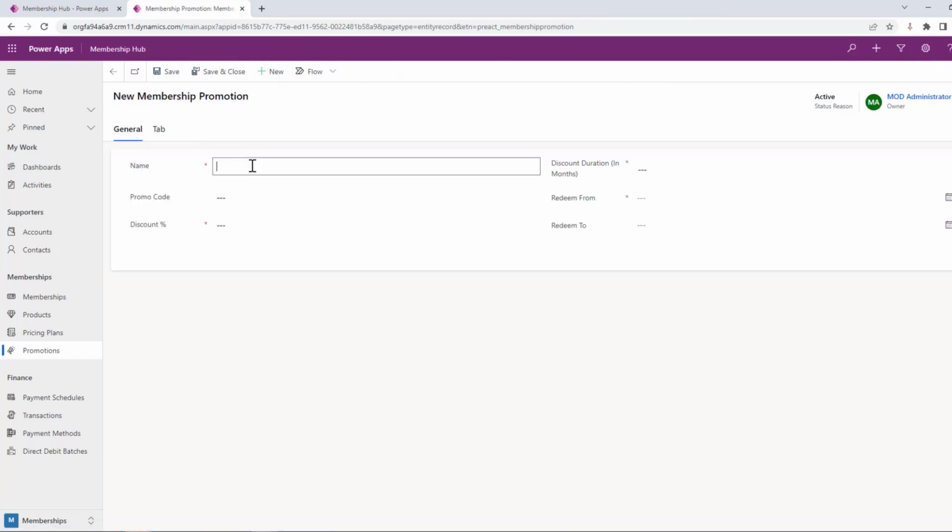Now, if I wanted to create a new promotion, I just click the new button in the command bar. So if I create a 50% off 6 months promotion, again, I can specify a promo code if I wanted to, but it's not mandatory. I then need to provide the discount percentage. So in this scenario, we're going to specify 50. And now the discount duration in months.